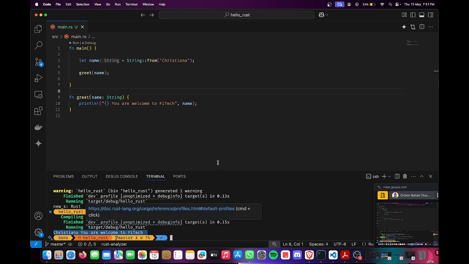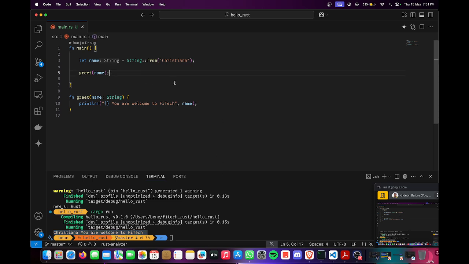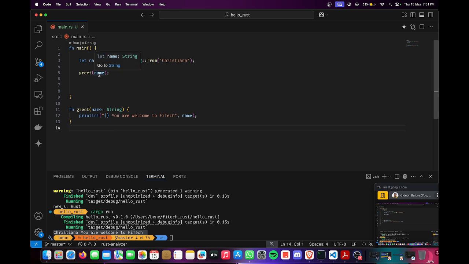But now, seeing what we have here, let's try to assess. Here we have already used Christiana for this function, and this function is taking ownership of the string, collecting the string. By passing it to the greet function, it has collected ownership from the variable name. This greet now owns the value of this variable. So it means before this greet, name is valid. After this greet, name will no longer be valid.